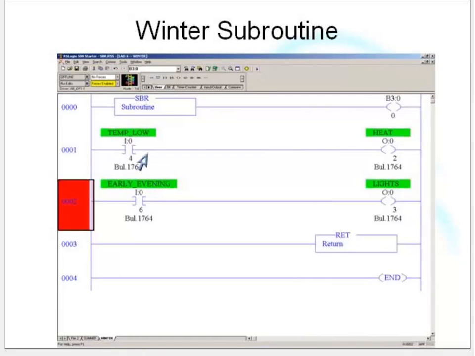Now in my winter subroutine, I'm going to check to see if the temperature's low and turn the heating on. I'm going to check to see if it's early evening and turn the lights on. The retic is still on because I turned it on in the summer. The retic is stuck on. My problem is, because I'm not checking the reticulation in the winter, the reticulation will stay on forever.